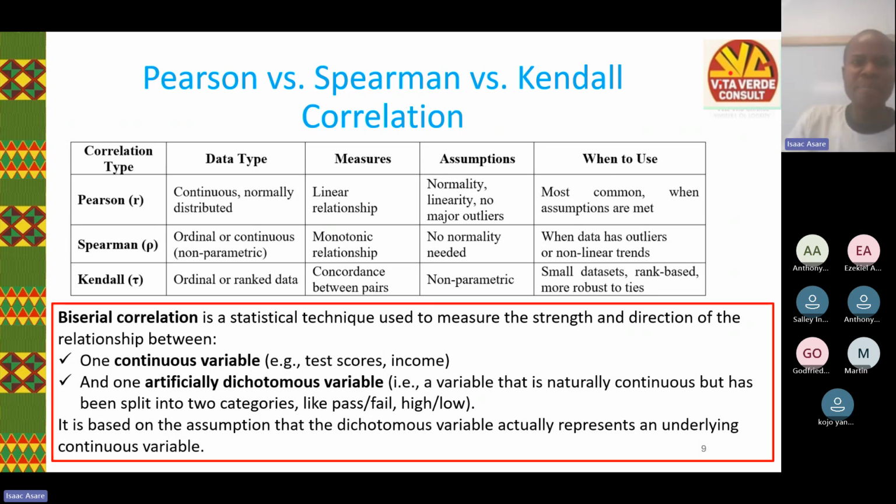So we are talking about the monotonic relationship, right? And then we are moving at the assumption, no normality needed. With this kind of technique, from the Spearman down to the Kendall, you don't need to have anything like normality. Just gather the data anyhow, and then just use it for your analysis, right? So that is all about the different types of techniques.